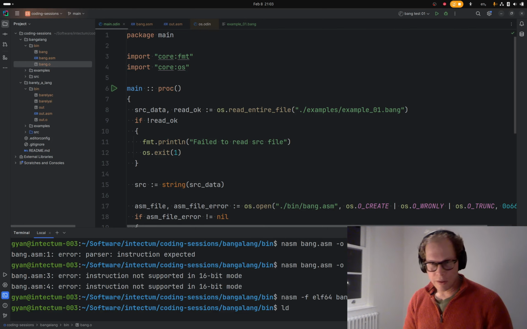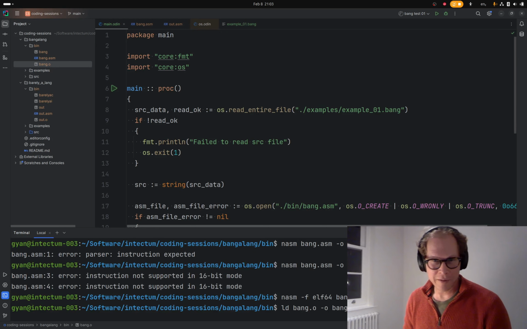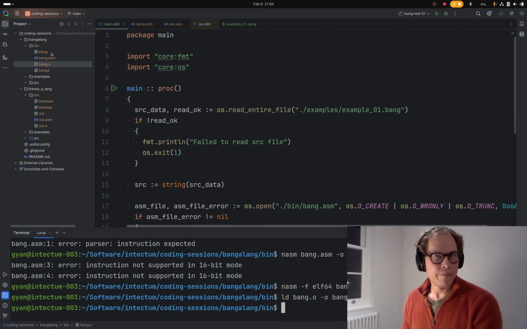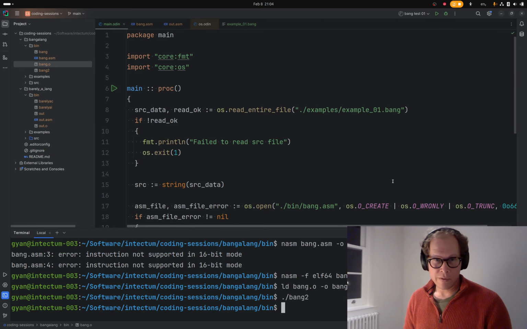Just go ld bang.o, and then the output of that is just, we can't say bang. Maybe I shouldn't have called all this stuff bang. Let's just call it bang2 for now. Yeah, we'll fix it up in a second. Now, we should be able to go ./bang2, and we didn't get a segmentation fault. That would get printed out here if we did.